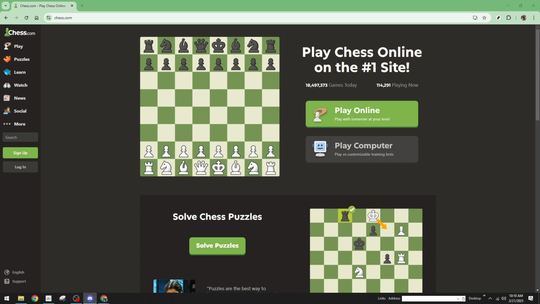Open your preferred internet browser and type chess.com into the address bar. When the chess.com homepage loads, take a moment to scroll down to the bottom left of the page. Here, you'll find the support link. Clicking on it will initiate the next steps of your journey to resolution.